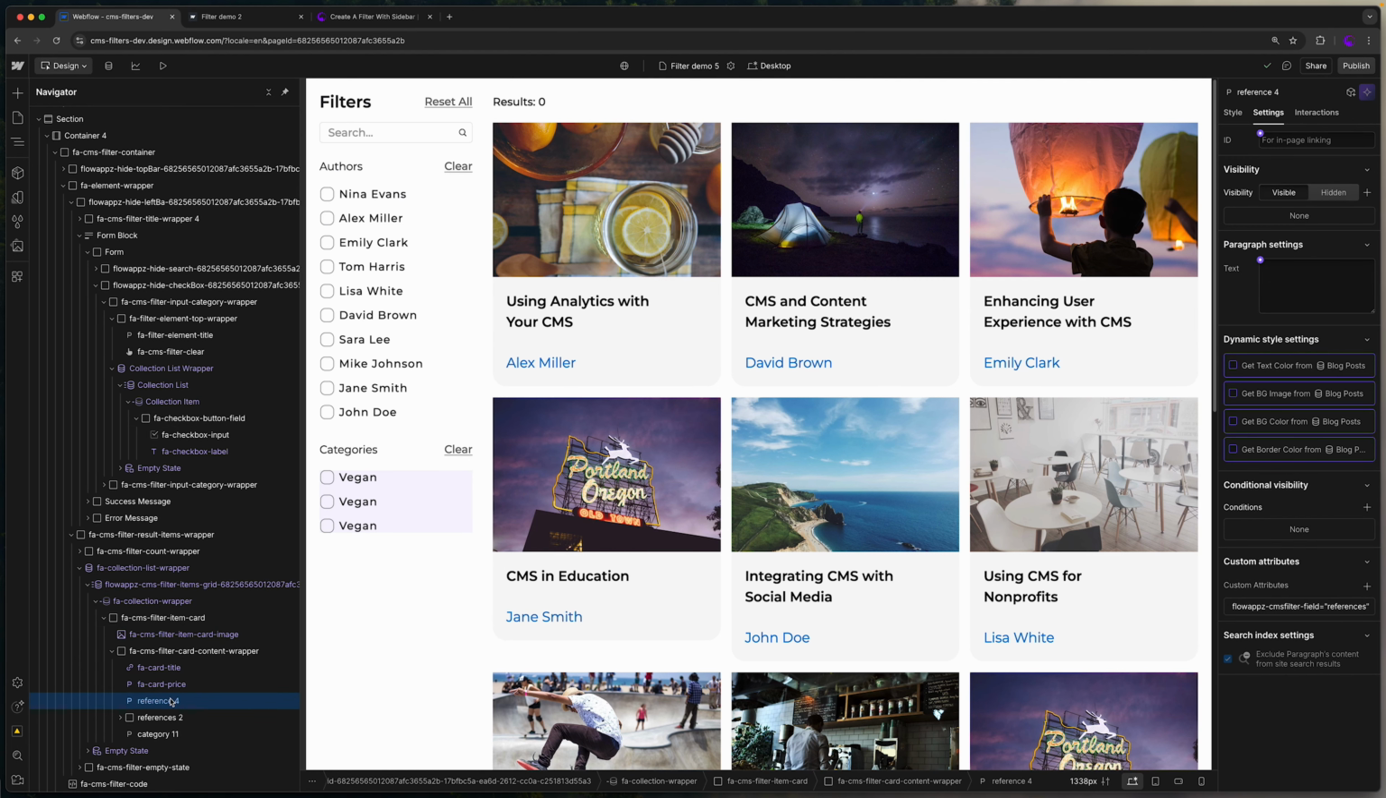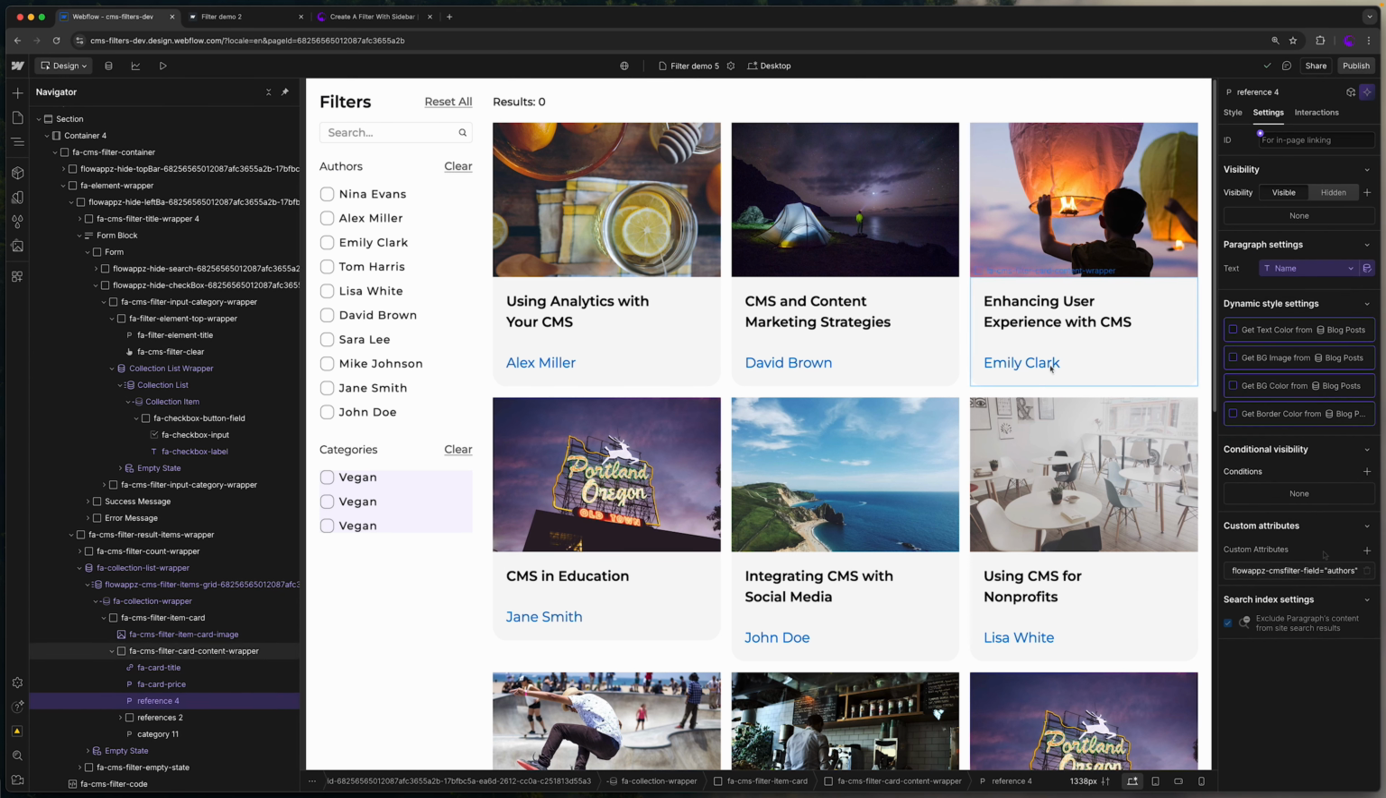The class name doesn't matter here. What's important is the custom attribute. So you can rename this or keep it as is, but since these are authors, I'll rename this to be authors. I'll copy that, and then in the text here I'll make sure these are coming from author and then name. Okay, so this name can be anything, but what you select here is important.